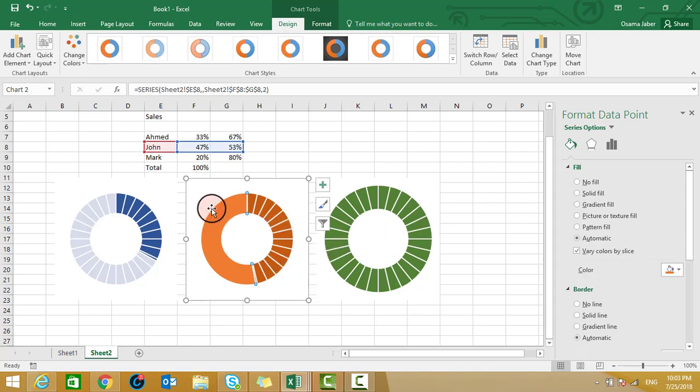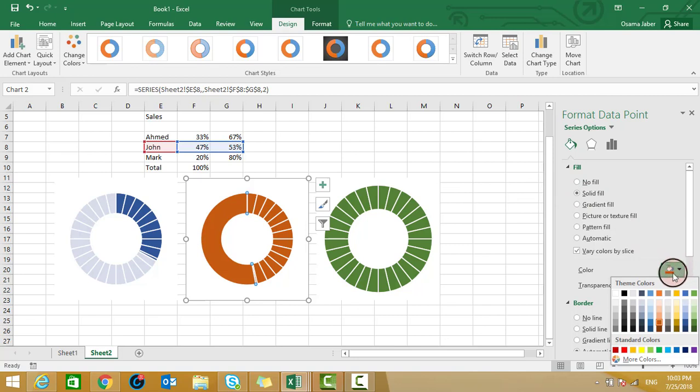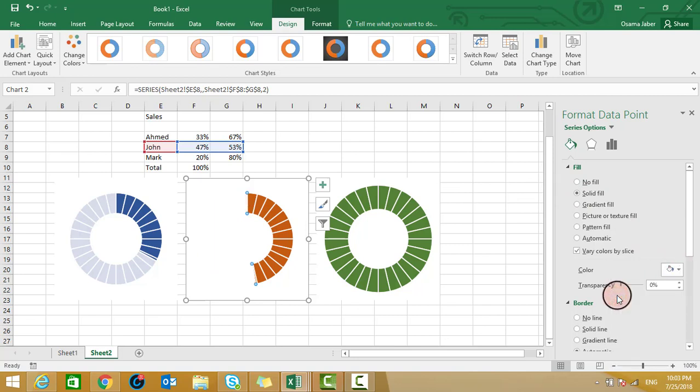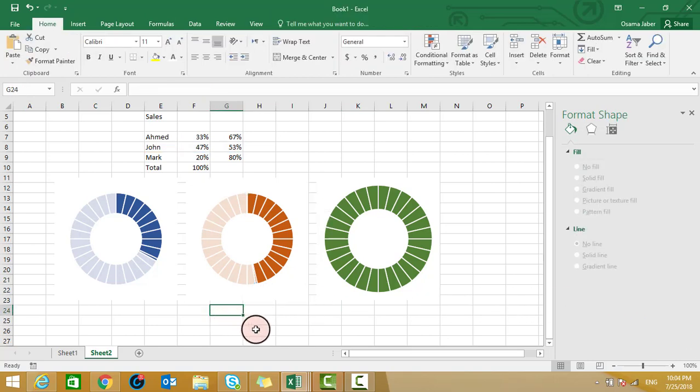This one also, let's select it, solid fill, but we need to make it white and change the transparency to 20% to make it identical to the one to the left. Now let's do the same with the third graph.